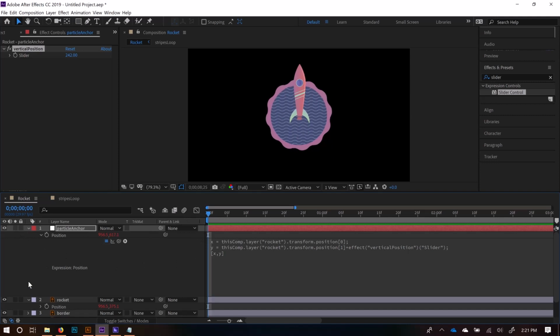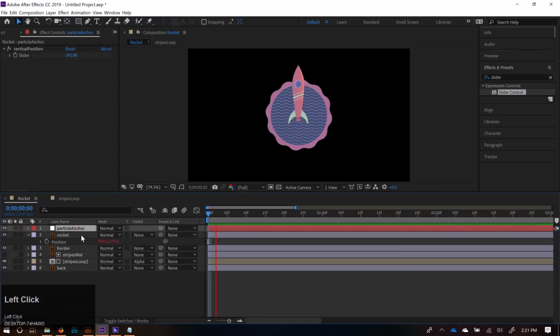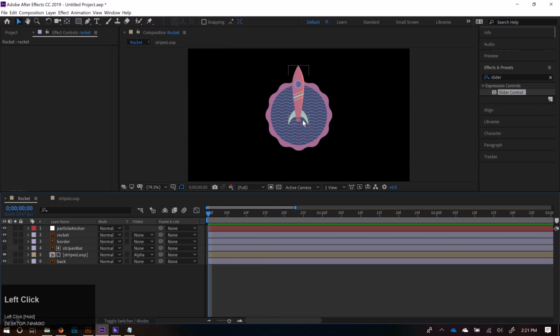So I'm going to go ahead and close this. Let's actually just collapse all these things here. Let's hit P to hide that stuff. All right, so now it's jumping around. And we've got our rig set up and ready to go for our particles.